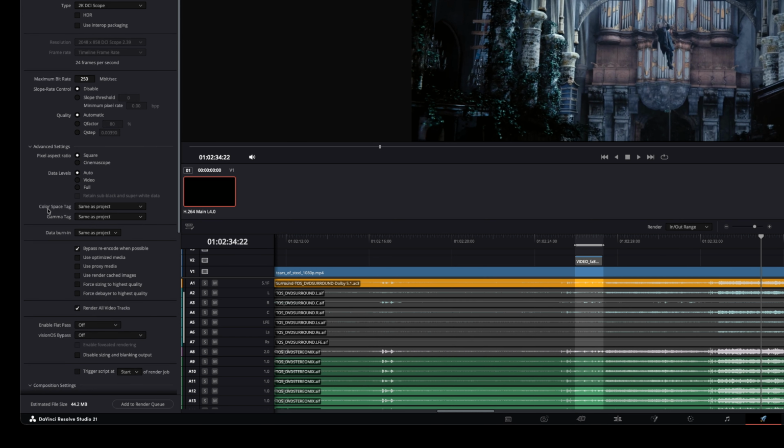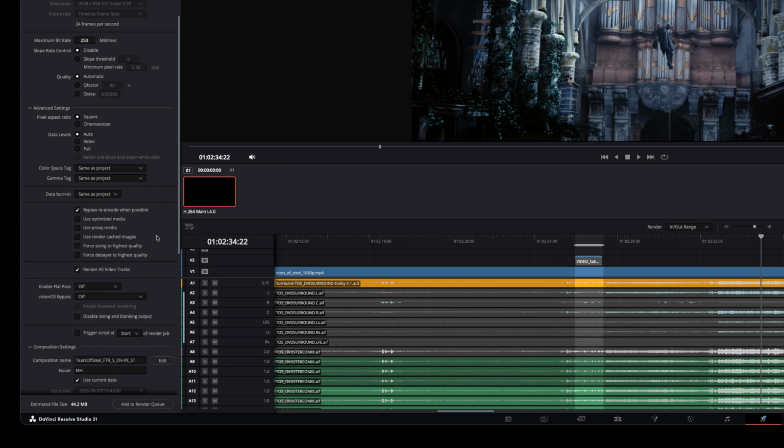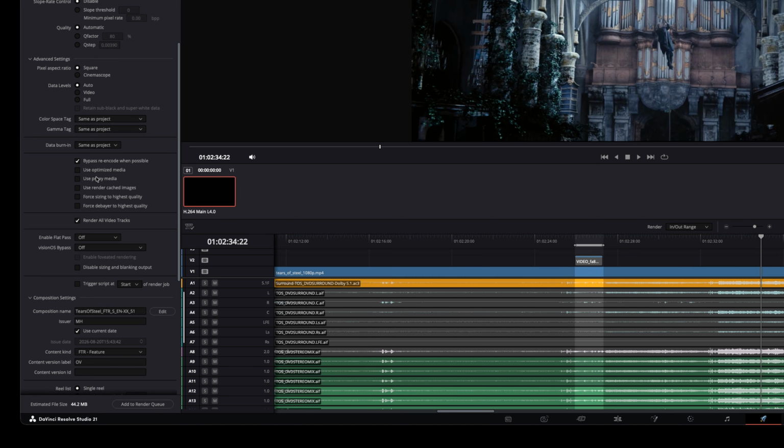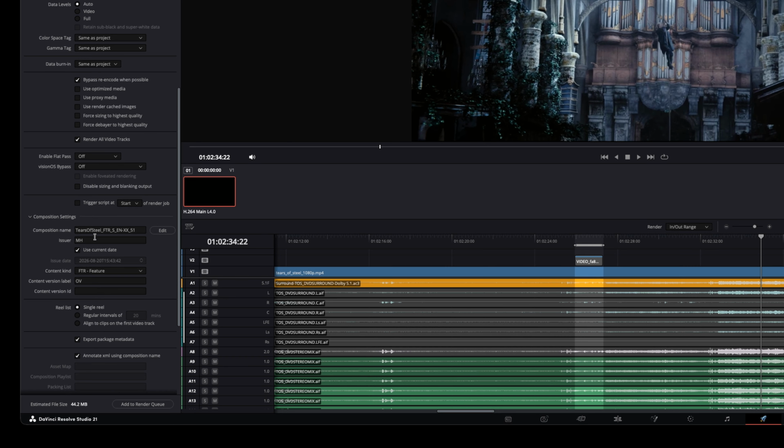And then color space tag and gamma, we're leaving it same as project because we're not converting from a different color space like XYZ or something like that, which is what DCPs are. And then I have bypass re-encode when possible. That doesn't apply here because we're not re-encoding a wrapped DCP. And then that brings us to composition settings.